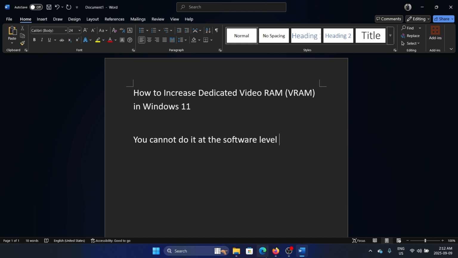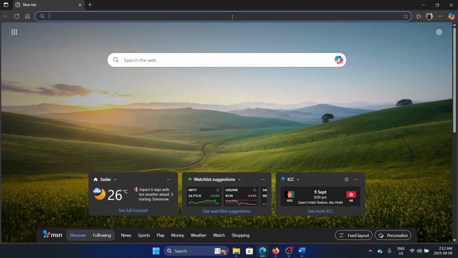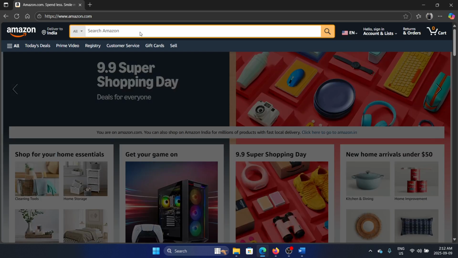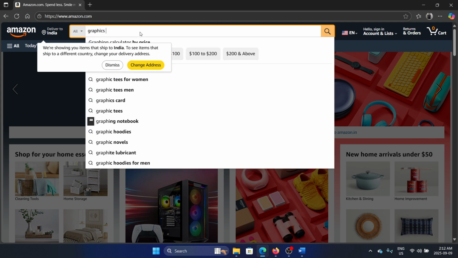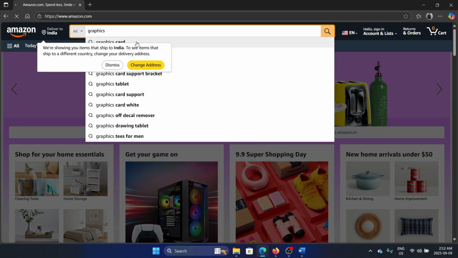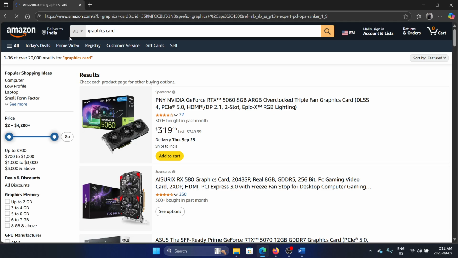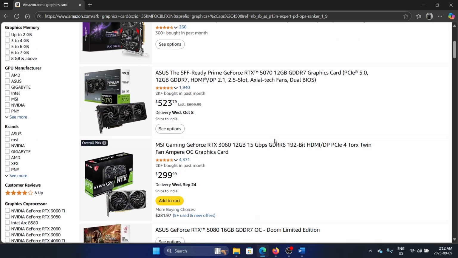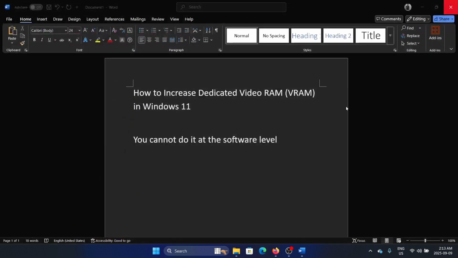So if you have a laptop, you cannot do it at all. If you have, let's say, a desktop, then you can add a new graphics card, although it requires a little bit of expertise. But you can go to Amazon, search for a graphics card, buy it, and then you can use it. Okay, so this is what you can do. You cannot do it directly. You will have to buy a new graphics card. There's nothing that you can do at the software level.